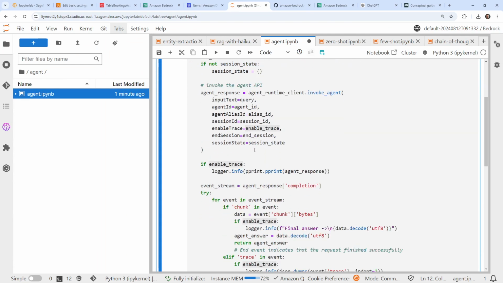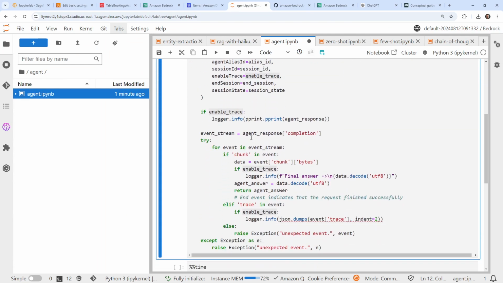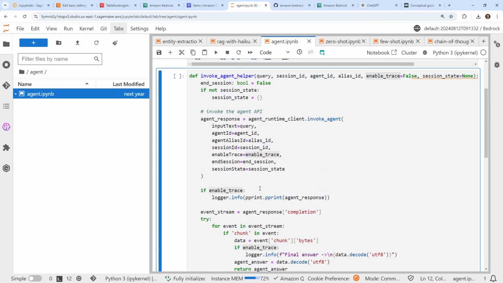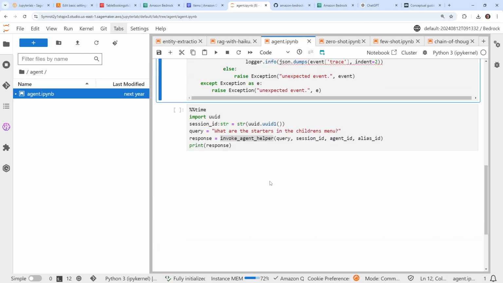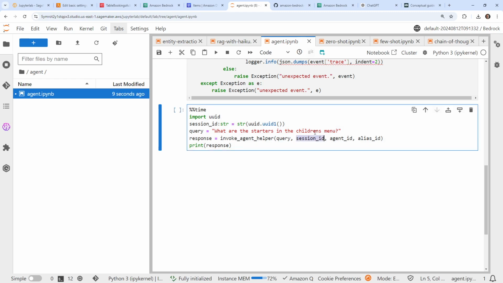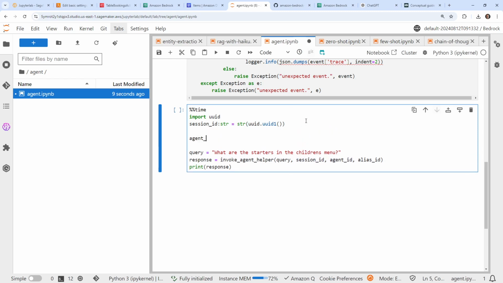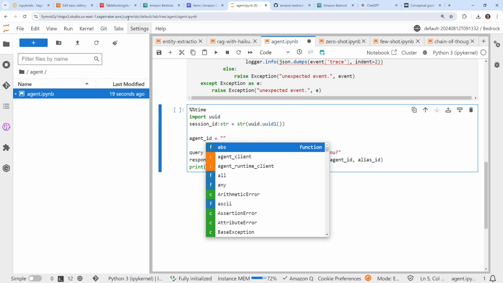We have the agent. We have tracing if we need it. I'm not sure why I even want that. We have event stream, and we are streaming information, right? So it's going to stream information here. So I think that function is set up. If we go down below, there is query, session ID, agent ID, alias ID. I don't know what our session ID would be. I know like we'd have to get the agent ID, so that's something we can do here. So we'll get agent ID. That shouldn't be too hard to get.